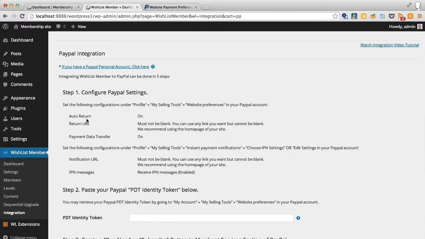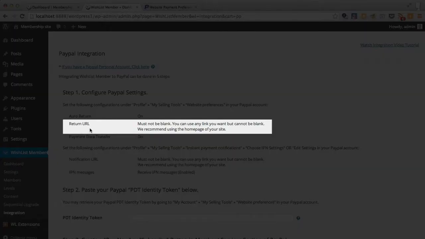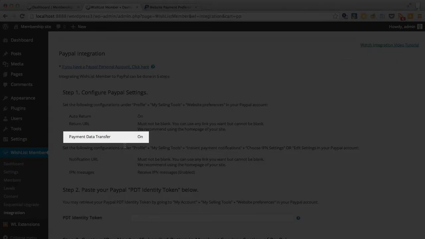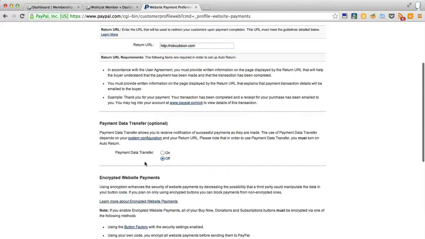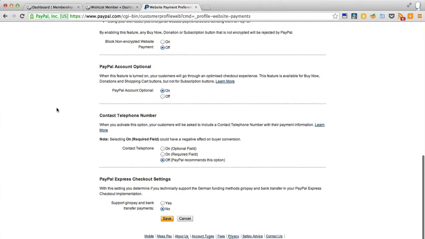We've got to have auto return on, we've got to have a return URL, and we've got to have payment data transfer on. So let's have a look. Auto return has to be on. We have to have a return URL. Now this isn't important at all. It sounds like it should be important, but it's actually overridden by the WishList Member settings. So you just have to put a URL here, and it doesn't have to be the URL of your membership site. So I'm just going to put in my site, which isn't a membership site. And we've got to have payment data transfer on. And we've done that, so let's click save at the bottom.